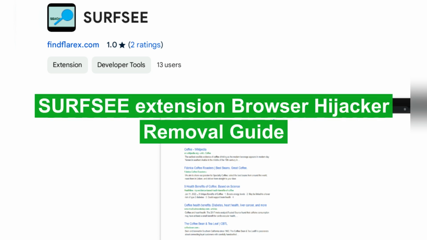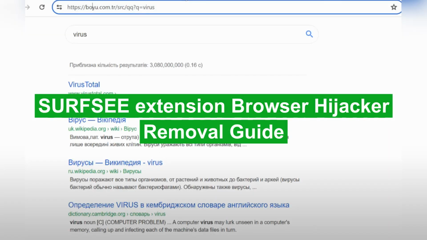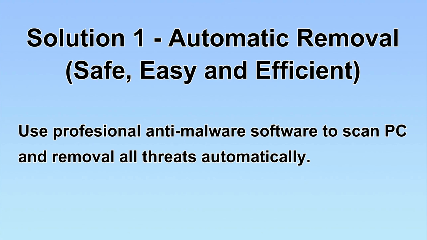SurfSee extension hijacks web browser and changes the default search engine to Byu.com. This video will show you how to remove it. We have two solutions to remove the virus: automatic removal and manual removal. I will show you automatic removal first.